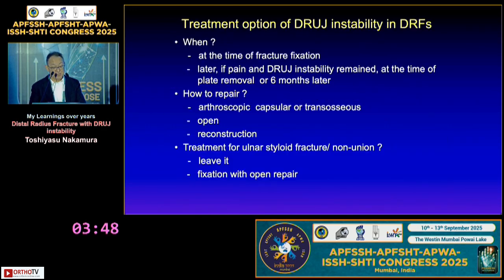However, how about the DRUJ instability in the distal radius fracture? When do we need to repair, at the time of fracture fixation, or later, when we do plate removal, normally at 6 months after the initial injury? How to repair, arthroscopic or open, or sometimes do we need a reconstruction? How about the treatment of ulnar styloid fracture or nonunion? Just leave it, or fixation with open repair.